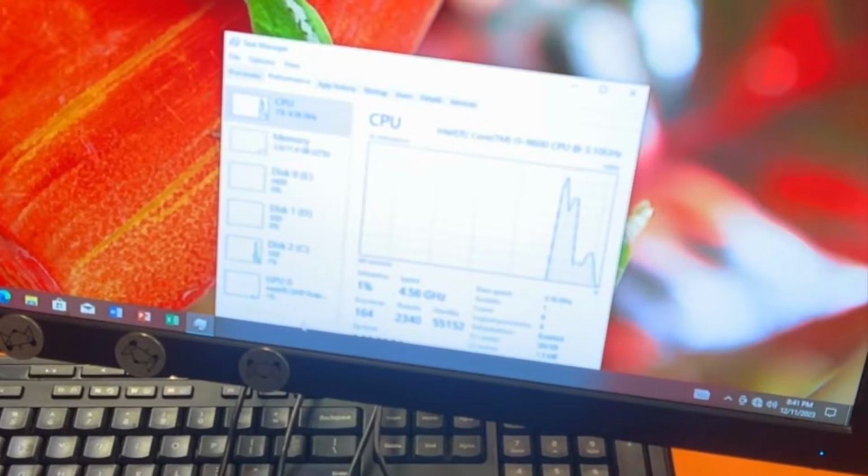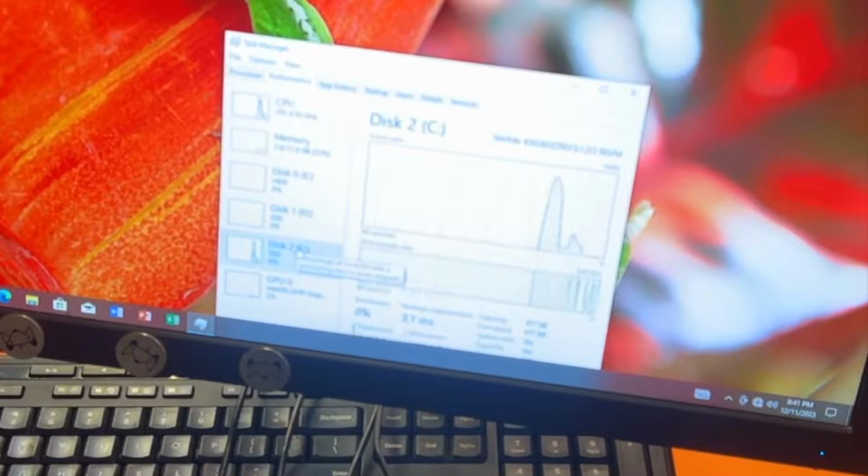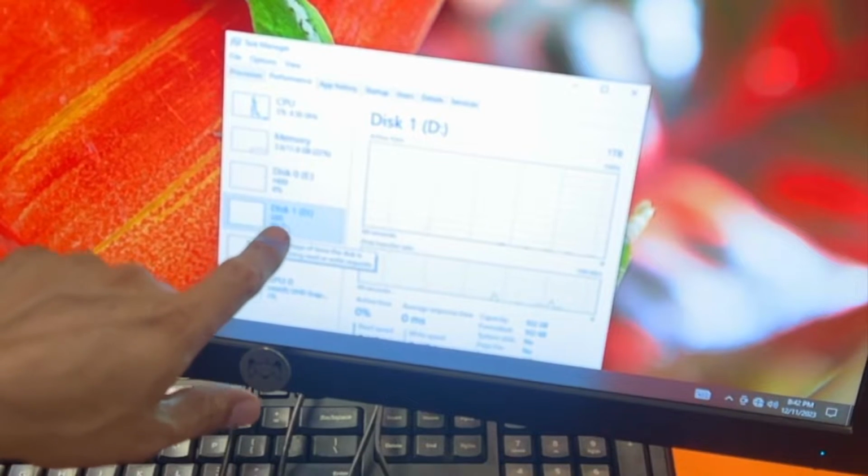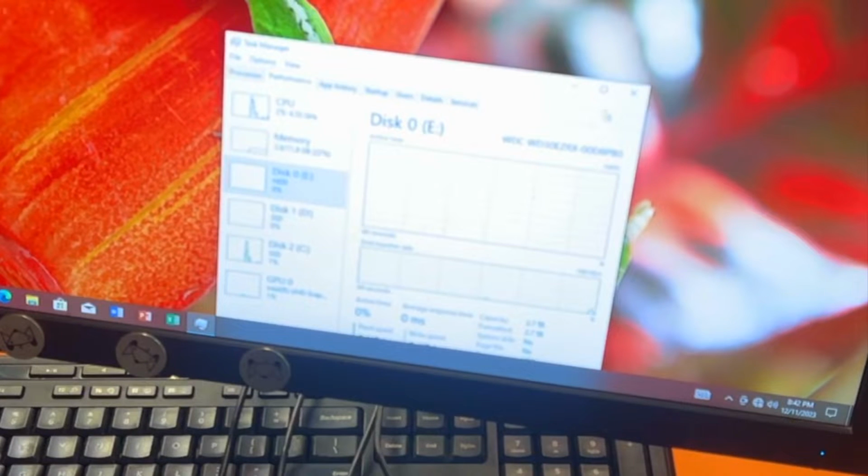Okay guys, so currently we have, okay, so this was the main drive, which was a 512 gig NVMe, and what we did was we added a 1 TB SSD, and this is the 2.5 inch.